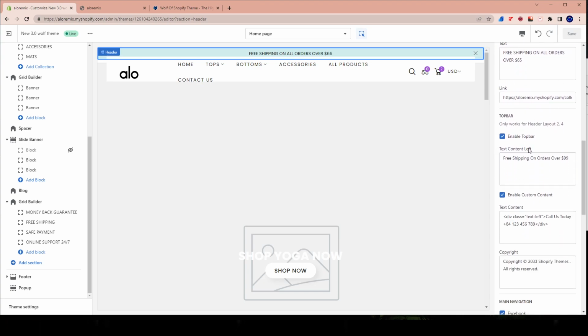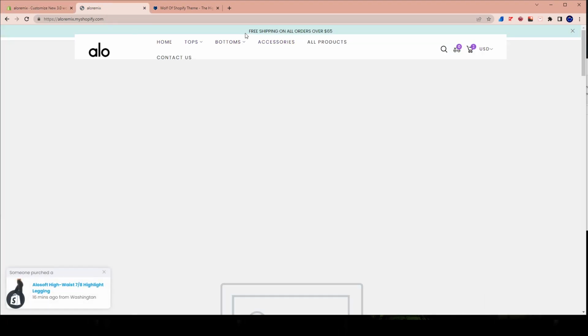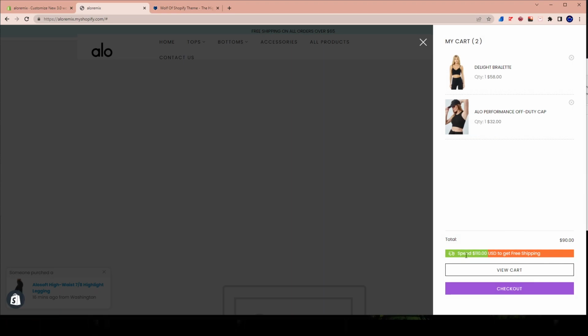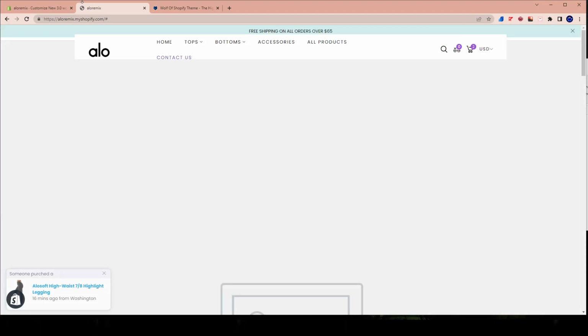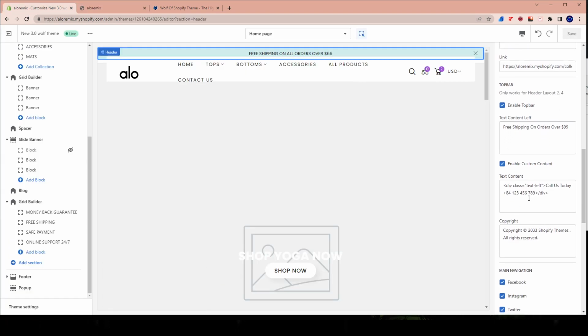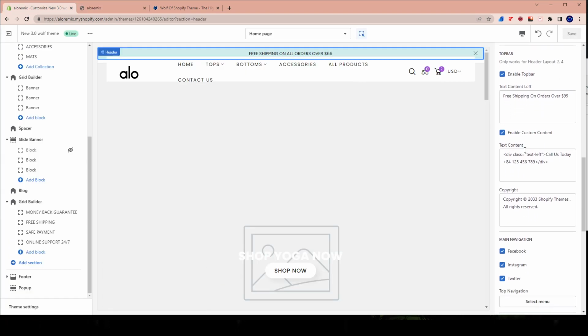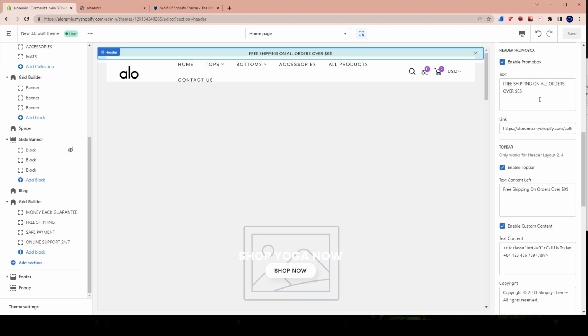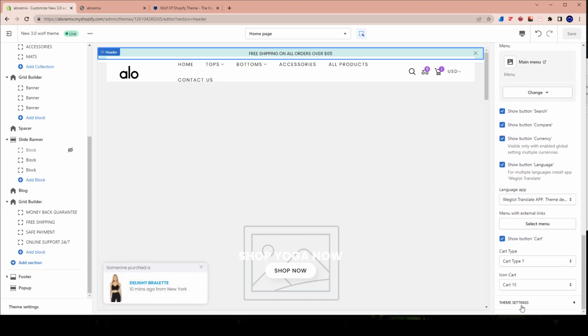We have the promo bar. Yes, now it is time to fix what I want to fix, which is, since we have free shipping on all orders over 65, when I go to the cart page, this should match the same details. It says spend over 110 USD to get free shipping. I should do the same thing here by going into the section here in the theme settings.